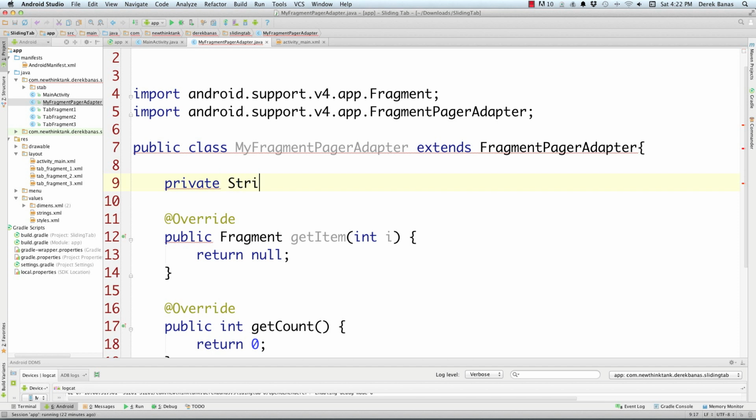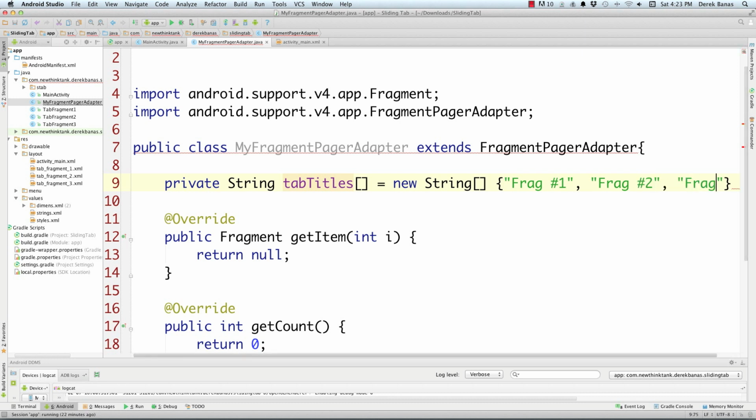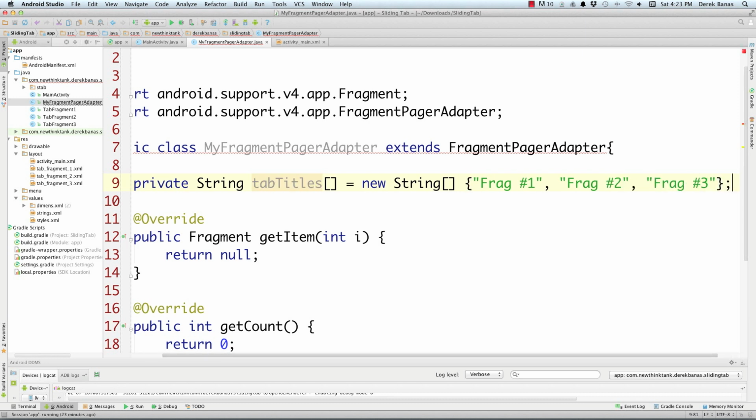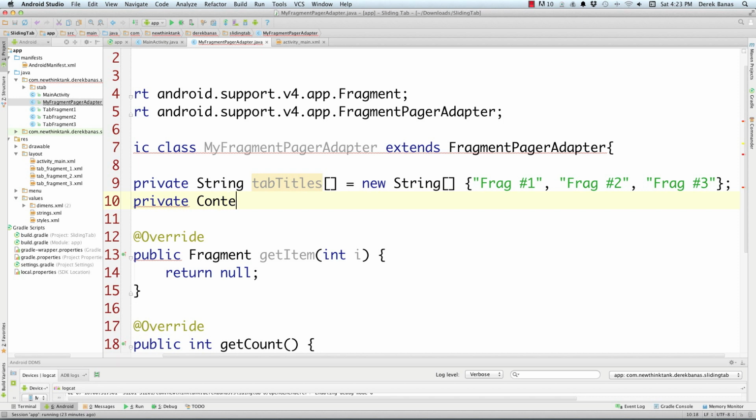Another thing I want to do is come in and define my titles for all of my tabs. So let's just create a string array. Keep it simple. Tab titles is equal to new string. And then let's just name this frag number 1, frag number 2, and frag number 3. Semicolon at the end. We're also going to need a context here.